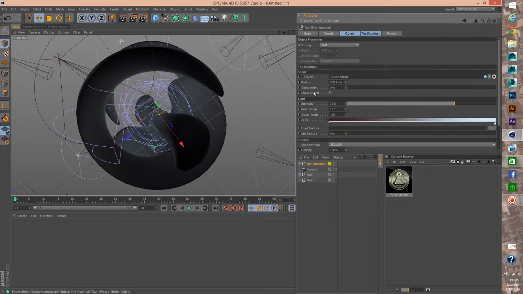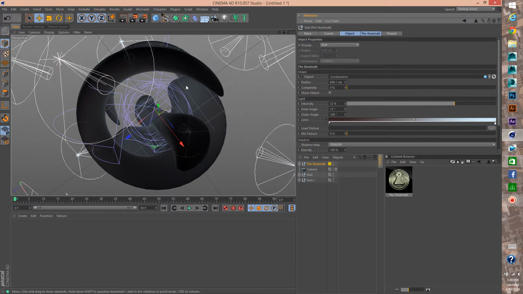So I'm just going to do a quick little guide on it. If you guys want to know more, watch this video on how to use the Illuminati preset. So anyway, I'm just going to do a quick little tour of it.